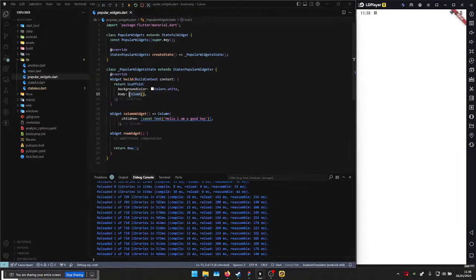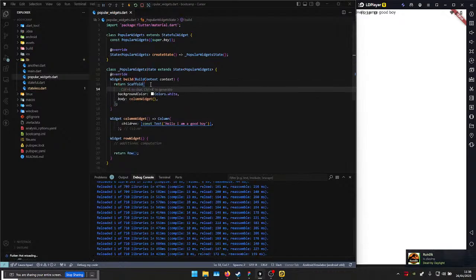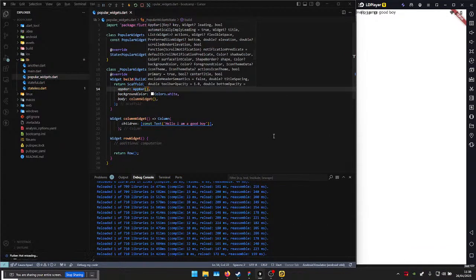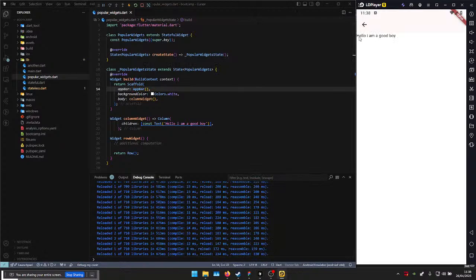And let's give it a column widget. Okay, now you can see it over here, it's a bit above. Let's add a top bar to push it down a bit. Okay, now you can see where it is here. Hello, I am a good boy. It's starting from the top, going down.